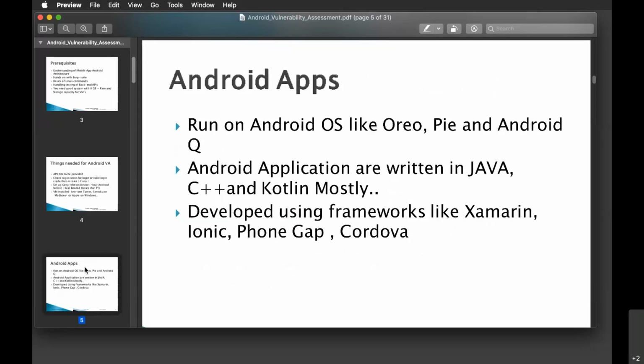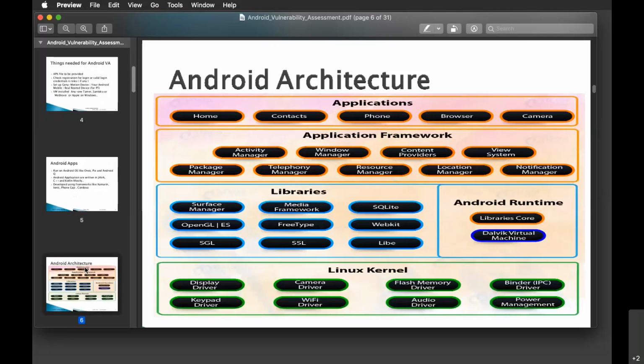First, we need to know in which language the application is developed. Mostly it's developed in Java, C++, or Kotlin. Recent applications run on updated mobile phones, so the versions are Oreo, Pie, and Android Q, and so on. The frameworks commonly used by organizations include Xamarin, Ionic, PhoneGap, and Cordova. Some of these frameworks are language independent and make it easy to customize for different OS versions and different devices.